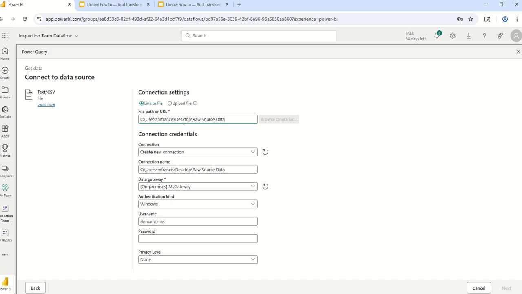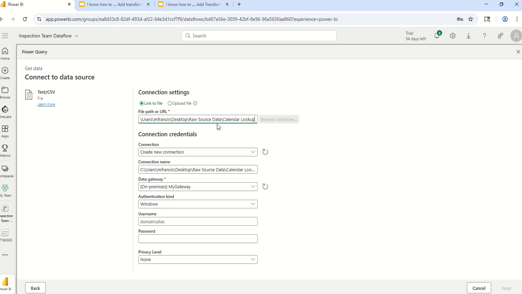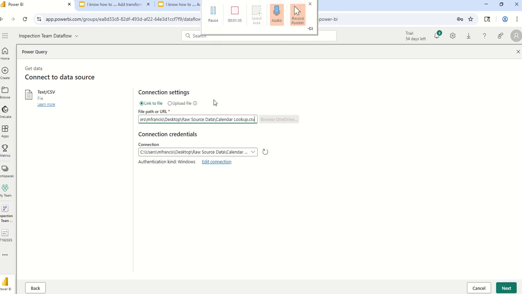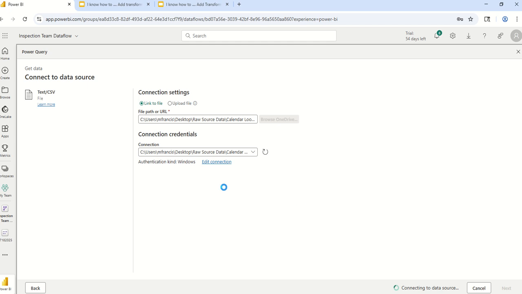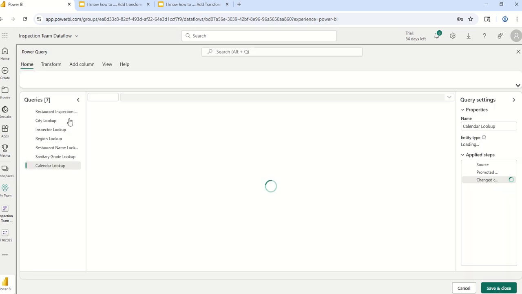So I've got the link to file already selected. I'm going to copy the name of my table here, .csv, and I want to click next. Now, following that, I'm going to add several transformations. As you can see, it came in the transaction date, delimiter none, and I'm going to say transform data.